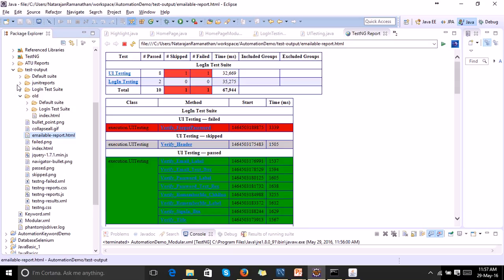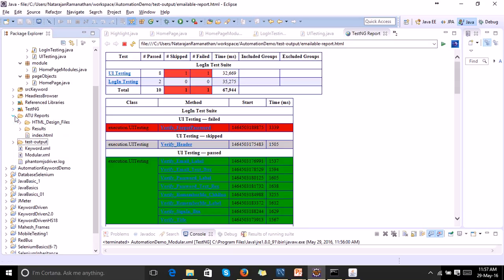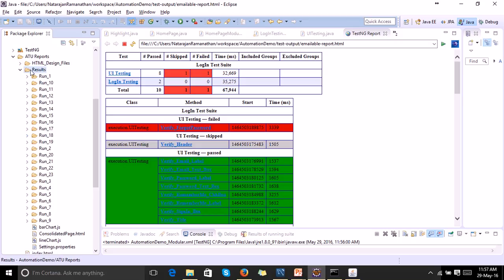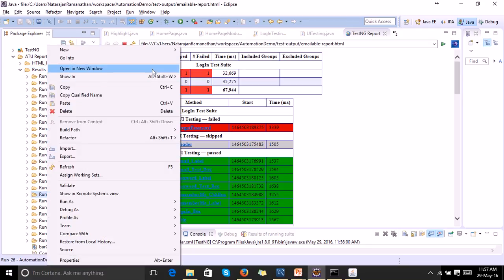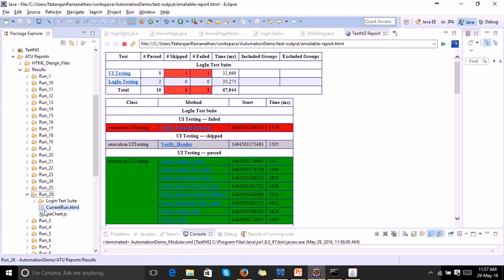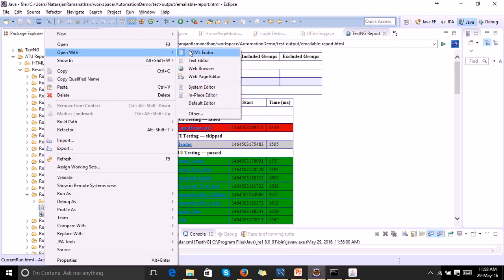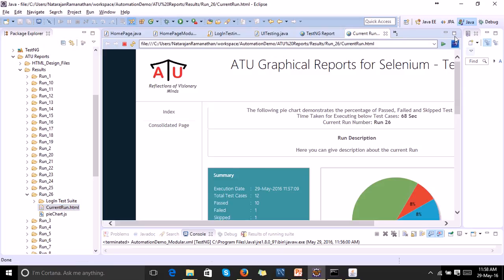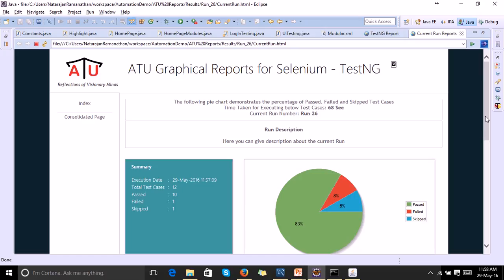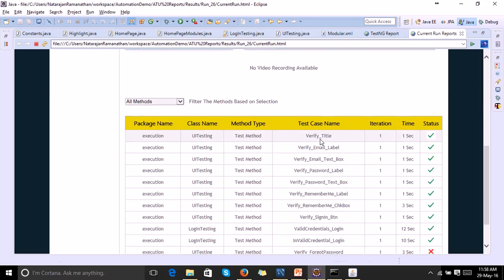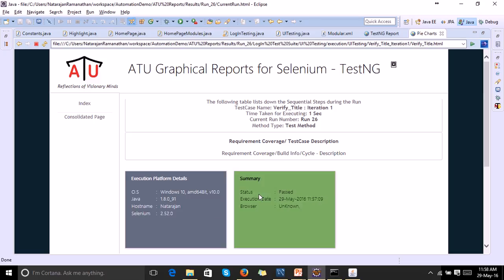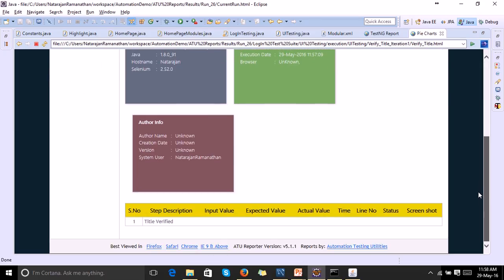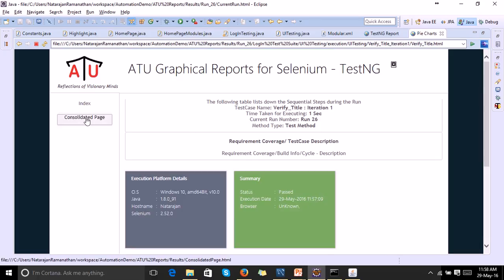Apart from this, you have some UI interactive reports generated by ATU, Automation Test Utilities, which will get the report updated and start accumulating all your processes. The last run corresponds to the recent run report. Expand it and get on to current run.html, so that we get the test case report in this way, which is user interactive UI. Once you click on something, it gives you detail about what activities have happened inside that. So the title is verified, and you will have all the details.